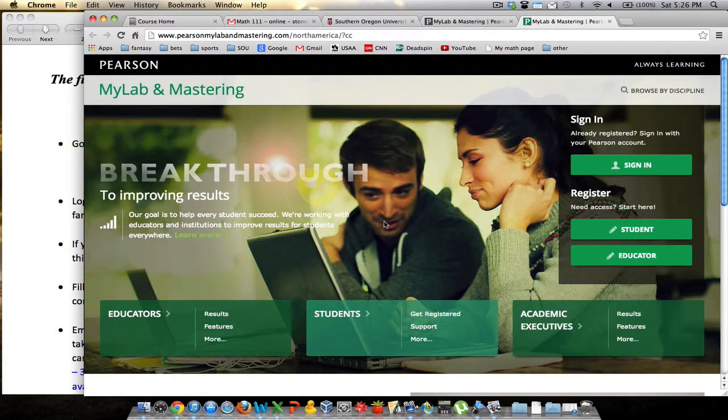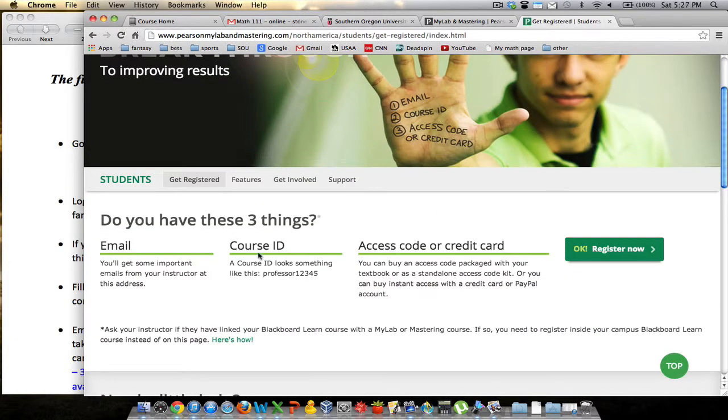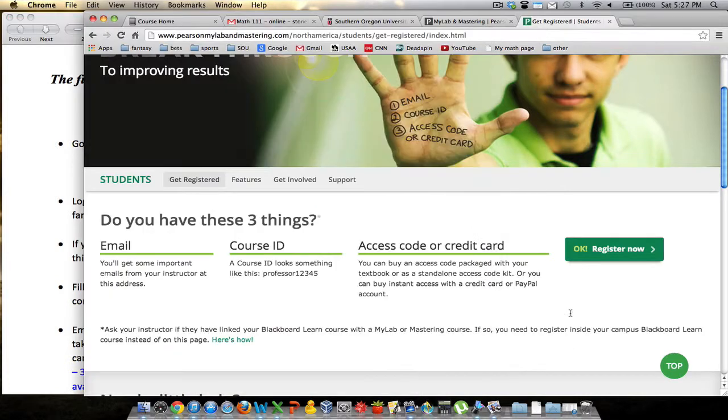Something like this pops up. Later on, you'll be able to just sign in, but since this is presumably your first time, you'll want to register, get all set up. You're a student, so you'll click Student. It says, wait, hold on. You need these 3 things. You need an email address. Cool, yeah, I got that. You need a course ID. That's this thing I was just showing you here, this Stone Lake 07453. And then a credit card or an access code.